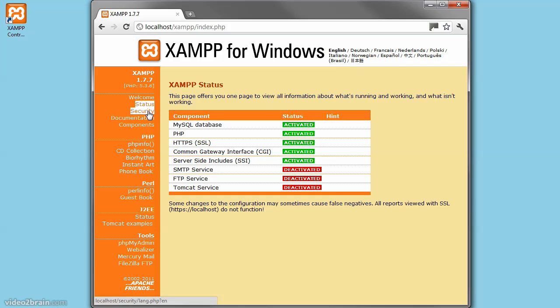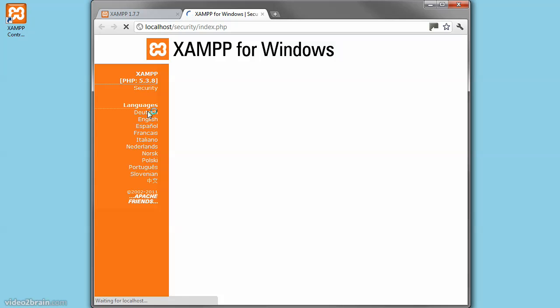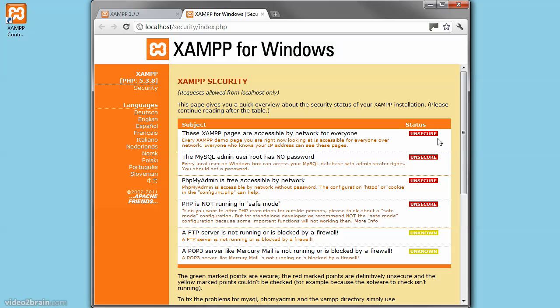Next, click Security in the left-hand menu. Now we have 4 unsecure labels here. The first one says that the XAMPP pages are accessible by network for everyone. I'm running on a local network, so that's why we've got that there. You don't need to worry about that. MySQL user root has no password, and phpMyAdmin is accessible. You do need to worry about that, and we'll fix that in a moment. PHP is not running in safe mode. You don't need to worry about that at all, because safe mode is being removed from the next major version of PHP. It's deprecated, so you don't have to worry about it at all.